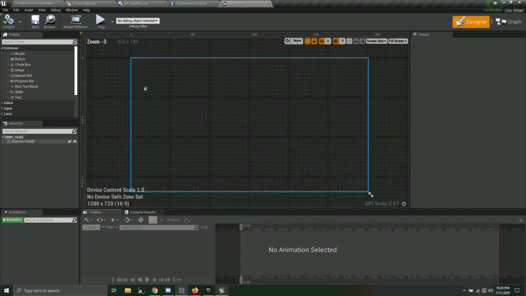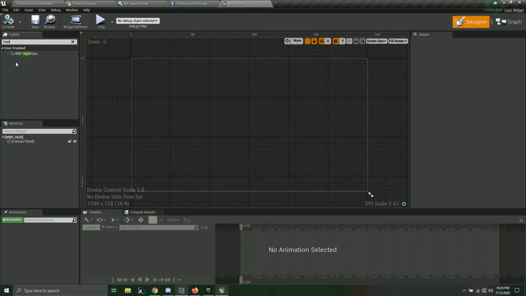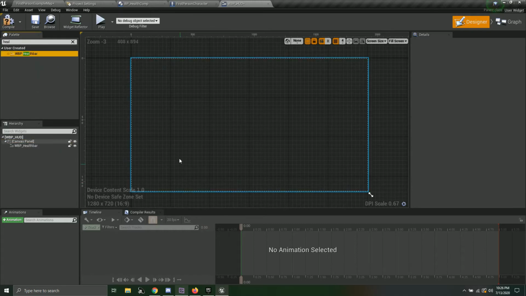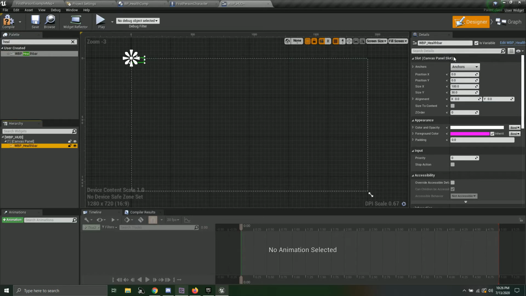First thing we're going to do, we're going to go back to our designer tab. We're going to go ahead and add in our health bar right now. So WBP underscore health bar, just type that up in the palette section. And this is going to be completely empty right now. We're not going to be able to see anything, but I'm going to go ahead and place it where I want to place it right off the bat.